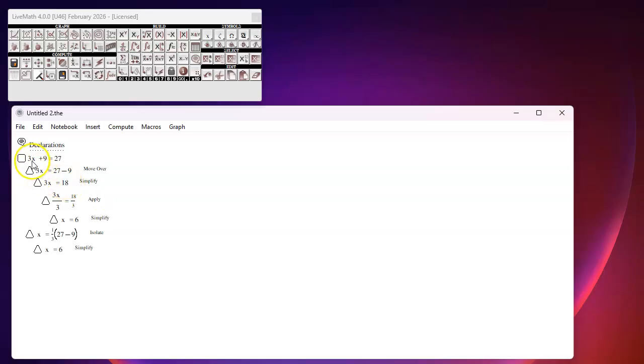Another way that this can be done, it's kind of crazy, is that if I just select that, grab the X and drag it onto this box over here, it just knows, oh, you wanted me to isolate, and so that's what it does. It did the same thing as isolate. I should point out the difference between the box and the triangle. Lines that start with a box are input. You type something in. The triangles are output. These are statements that LiveMath has returned to you.